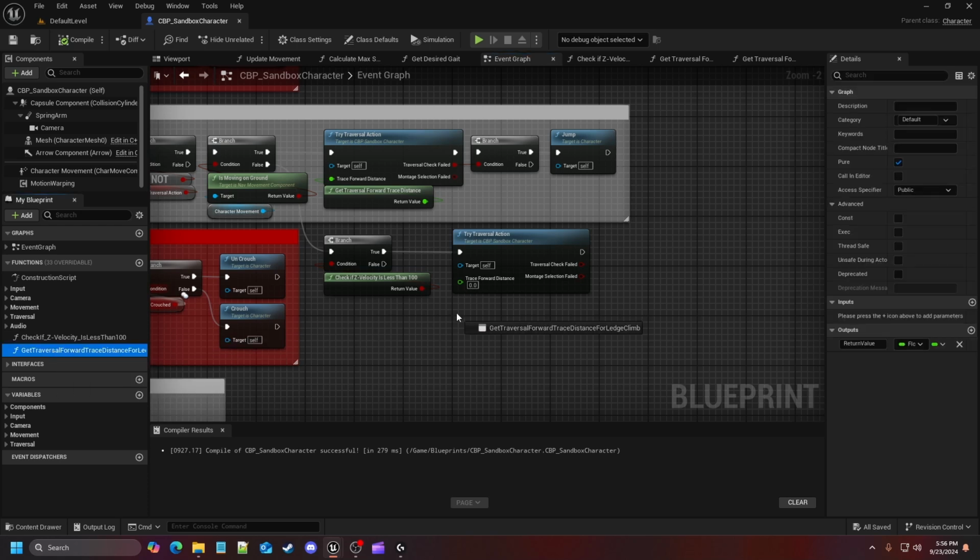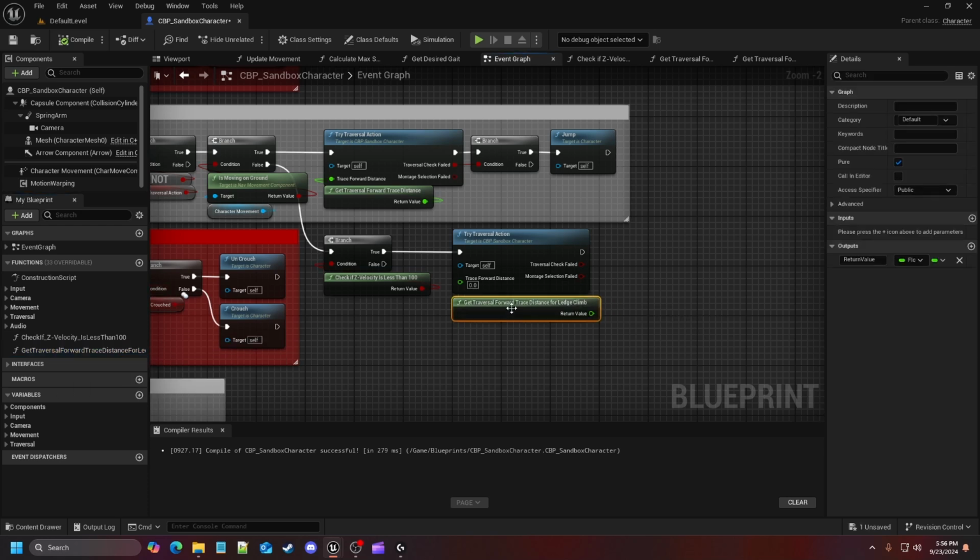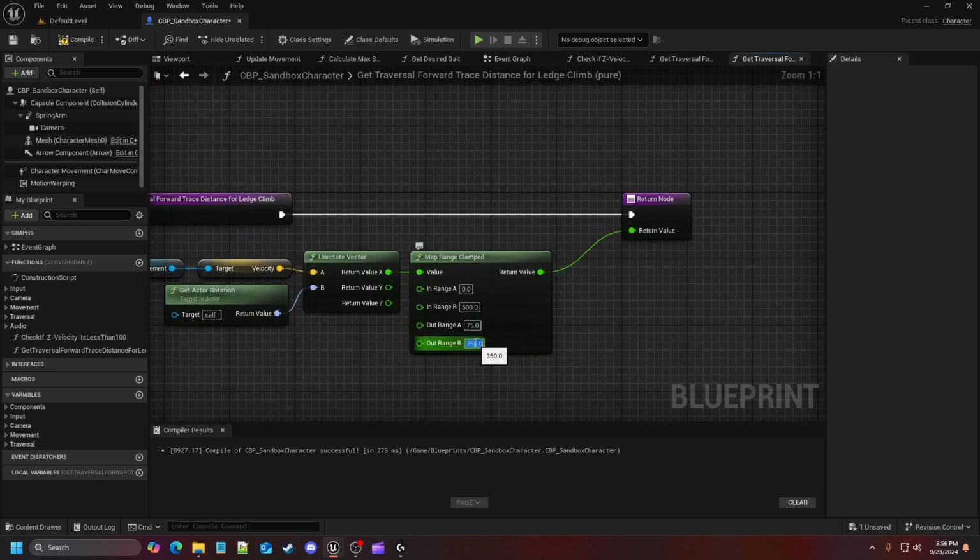So now we can drag this out to where we have our own separate function and hook it into the trace forward distance. Now we can go in here and modify it specifically to what we want. One of the things I did testing with, and that another YouTuber commented on, is that 175 for the out range B for our check when we are moving forward gives a very nice, tight trace, where it doesn't feel like I'm grabbing the ledge from super far away, and I'm also close enough for it to do a nice ledge grab.